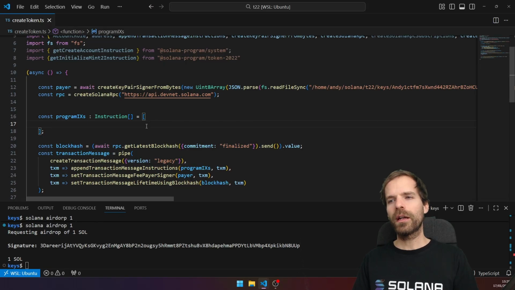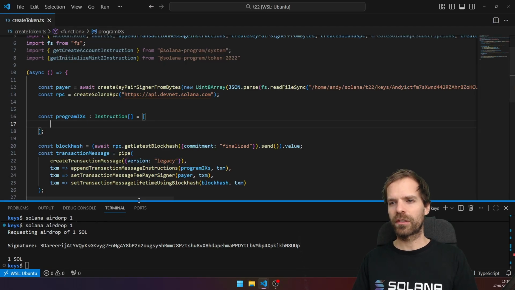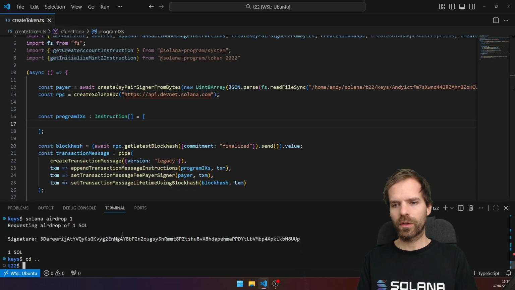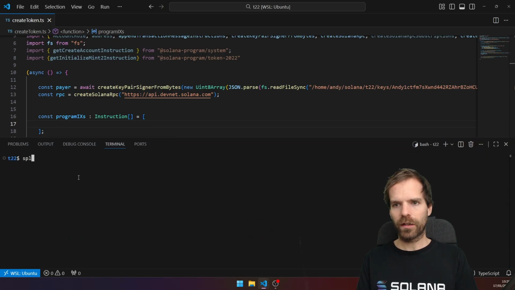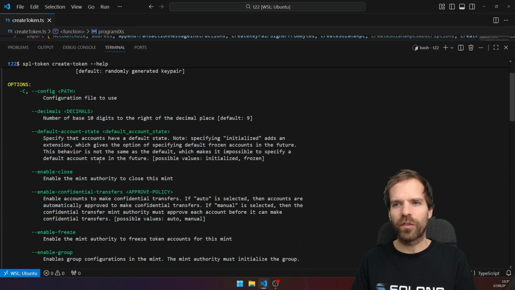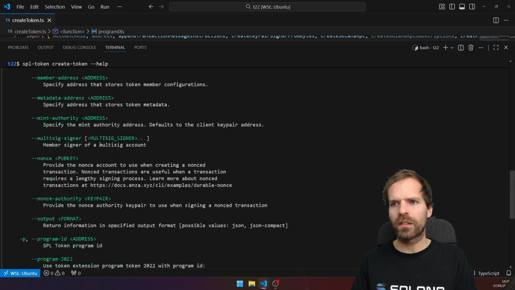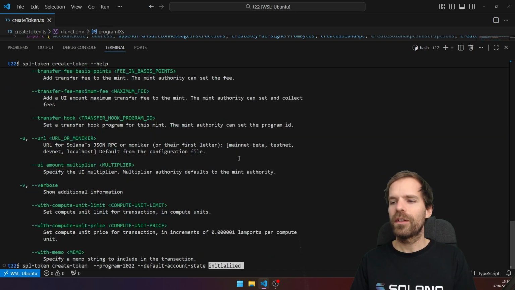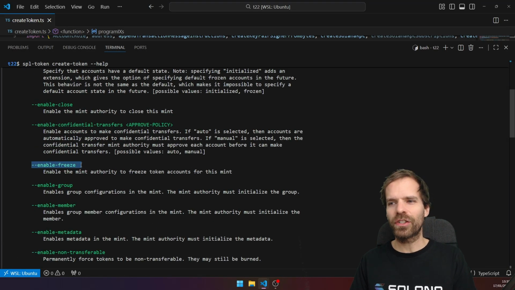And you know what? I'm gonna allow myself to be a bit lazy and just use the CLI to create a token real quick. So something like spl-token create-token, and then with this program. And I want to have a bunch of extensions. So yeah, let's use default account state. Possible values: initialized or frozen. Initialized. Enable close. Yeah, why not? Enable freeze, that's not an extension. Or is it? Did they make it an extension? I think that's still in the regular token program, so I don't think that's an extension, so I'm not going to use that.